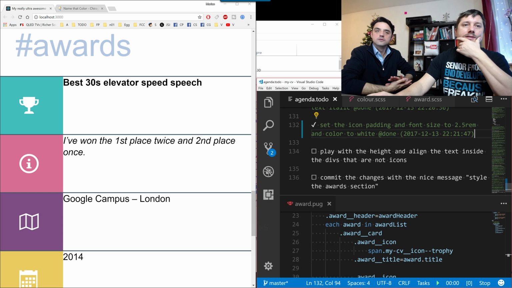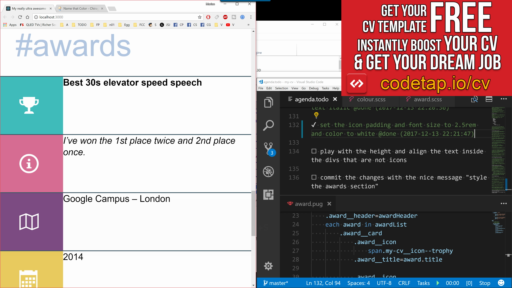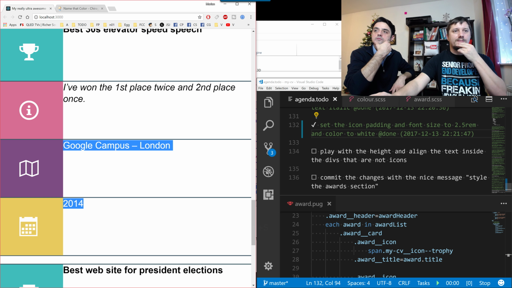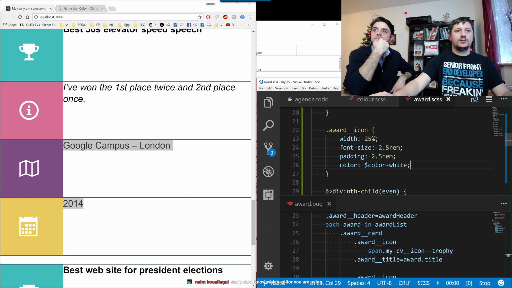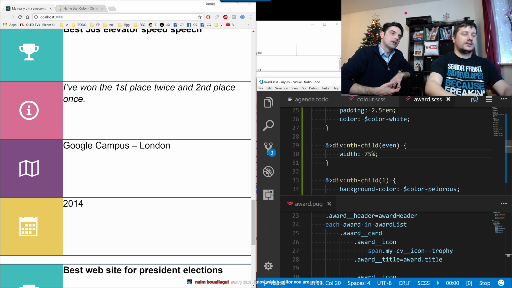Okay, play with the height and align the text inside the divs that are not icons. Okay, so we are talking about this, and this. So let's play with it. Let's go back to the word section, and we have those ones. So what's the class? Wait, we already have them selected here with the width 75%, right? Okay. So we want to center the text container, not the text itself. The text should be aligned to left. We also want to have some padding as well, yeah. So let's do padding.